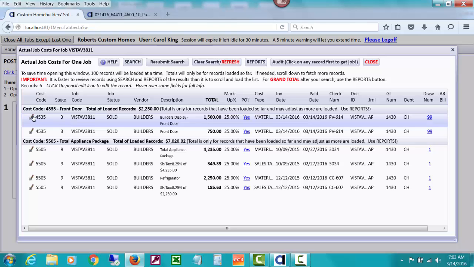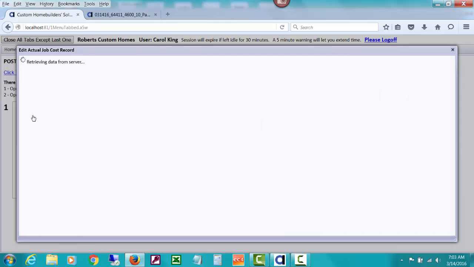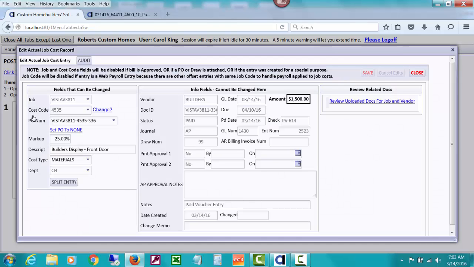I can use this pencil edit icon to edit a few fields. You can also drill down to all of this from your estimated cost of completion when you're looking at the cost code line for 4535 front door. Some of these will be locked. These fields are locked right now, and there's features about this. We'll be talking more about editing these things.